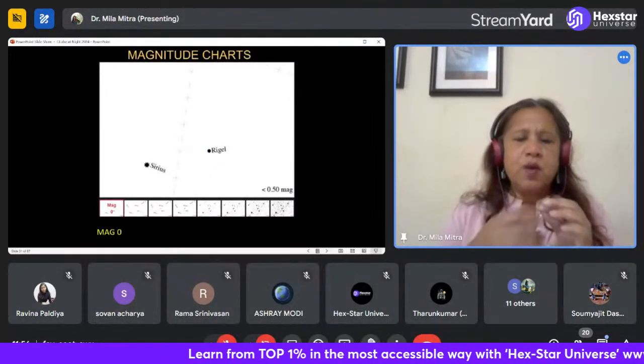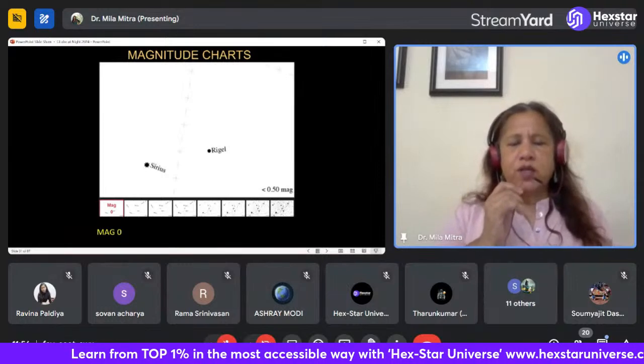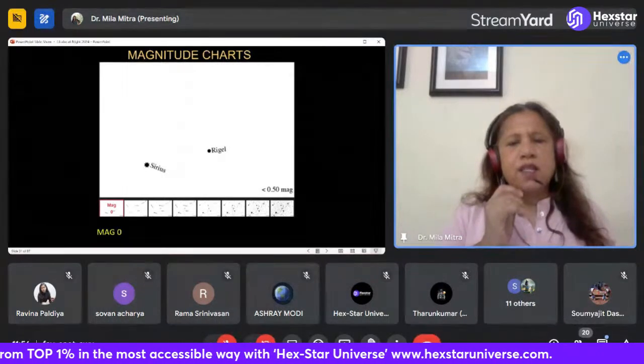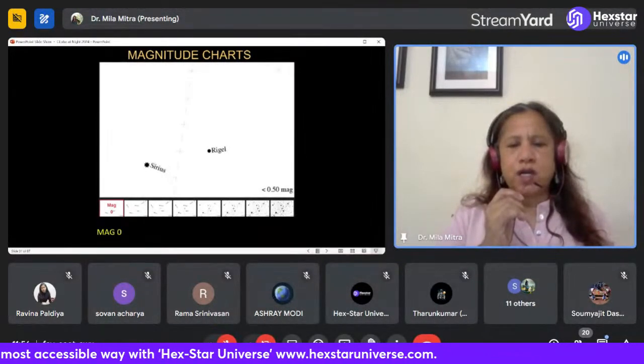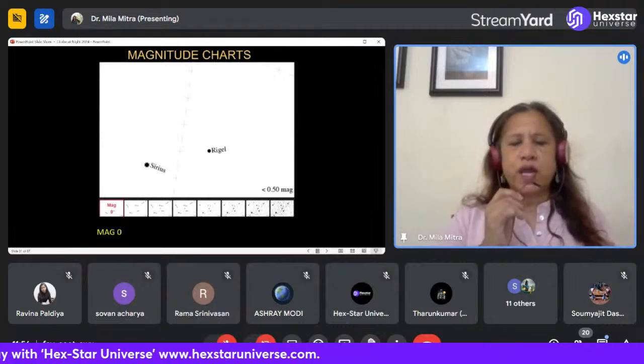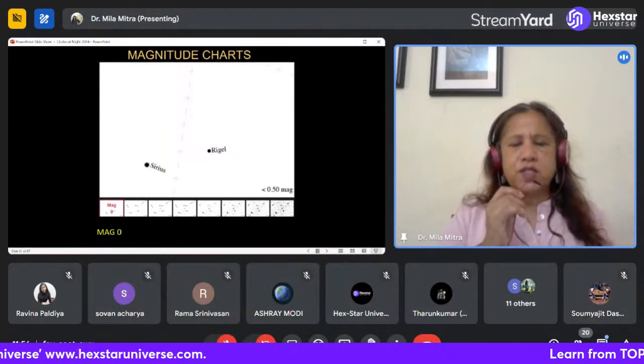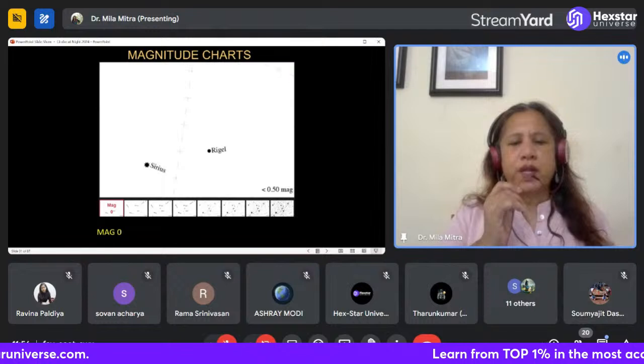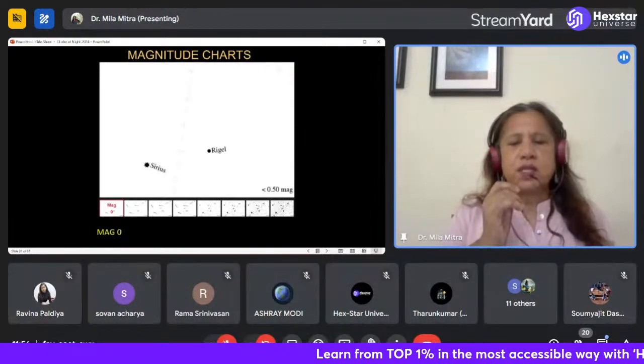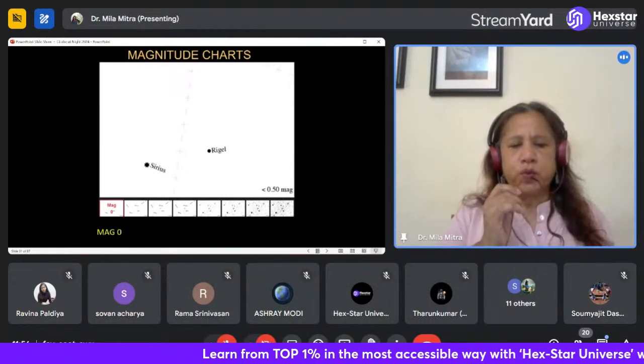Okay, so when you go to Globe at Night, I'll show you how to go there. They have something called magnitude charts, so you don't have to know it in your head. You can compare these charts. You can look up, compare the chart, and see what the sky looks like above you.